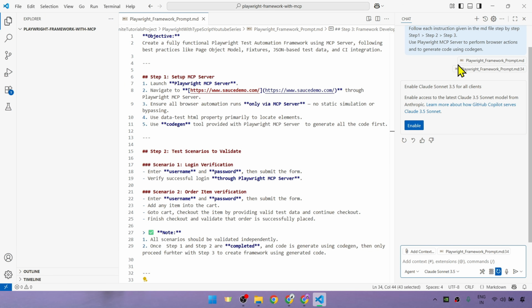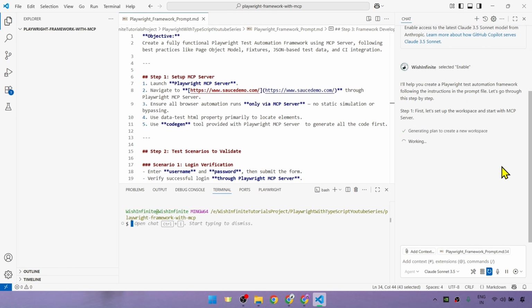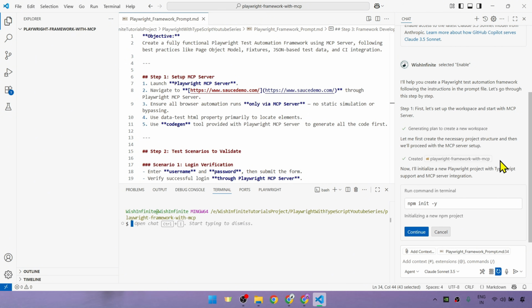And here make sure that before sending the prompt, you select this agent, right? If you select this ask, you would not be able to perform any actions, right? So make sure here you have selected the agent and here you have selected the desired model. And as I told, I prefer to use the Claude Sonnet model. Now let's click onto the enable. In your case, it may happen that it is already enabled, so you will not get this particular pop-up also, right?